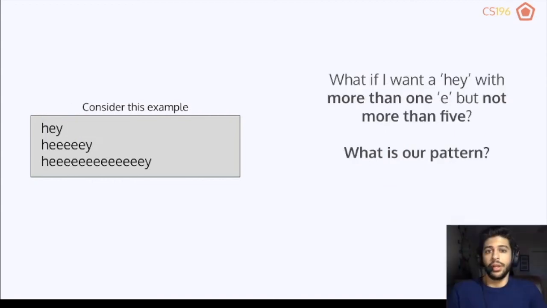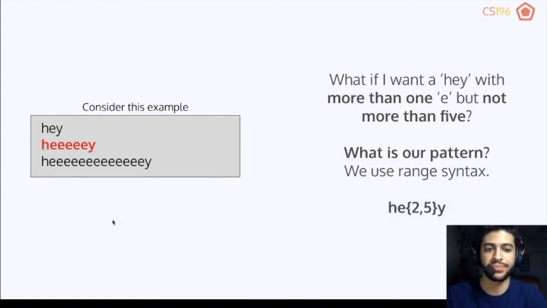So let's say we want to do more than just repetitions. Sometimes we want to say that there is a range. So in this case, let's say I only want to match this hey in the middle. Let's say I want more than 1 E, but not more than 5 E's, just because I'm weird, right? So in this case, we have to use a variation of the curly brace syntax. So here, we're looking for H followed by E, but right here, the curly brace is saying 2, 5.